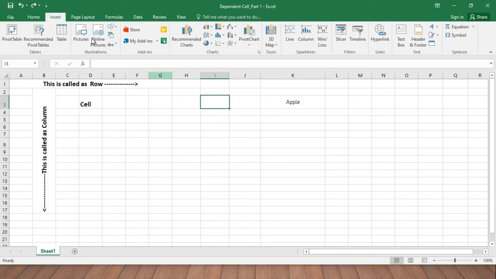In this tab, we will see a lot of things which mostly come under the intermediate or advanced level. Here are some pictures. We can insert pictures here, online pictures, then different kinds of charts, which come under intermediate and advanced level, which we will discuss in the coming episodes. What we can discuss from here right now is the text boxes.